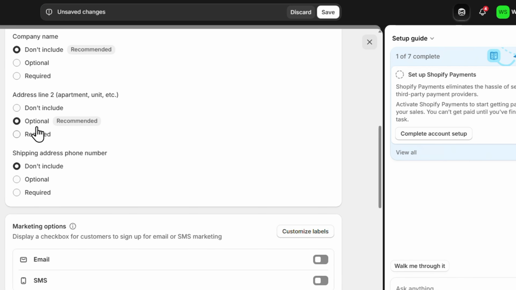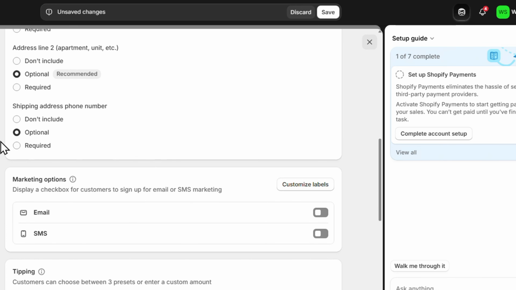In terms of the address, you can choose if you want them to add address line 2, or you can just leave it as optional, which is the best case anyway. And there's an option for the shipping address phone number. It says don't include, but you can have it, for example, as optional. It's really up to you if you want to add these things or not, right?